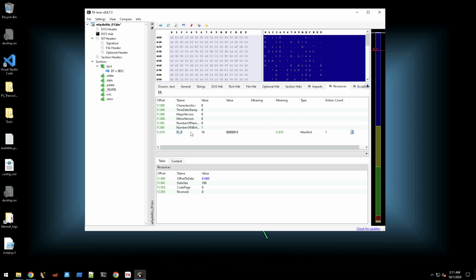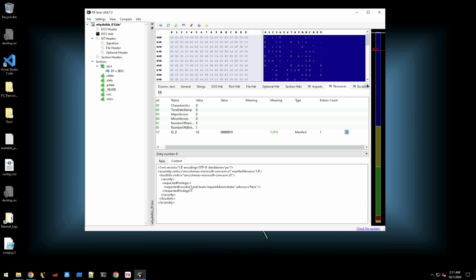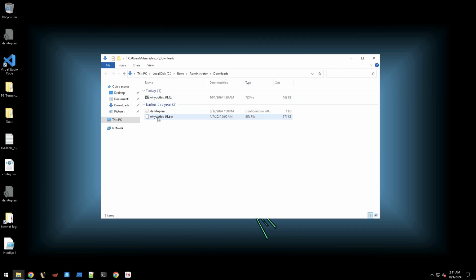And the resources, we can also see the resources over here. This is the only resource we have, which is this one. Okay, and if we go to the content, we can see the content just like we saw previously in Detect It Easy. So that's it for using this tool. Let's go ahead and look at another tool for this.